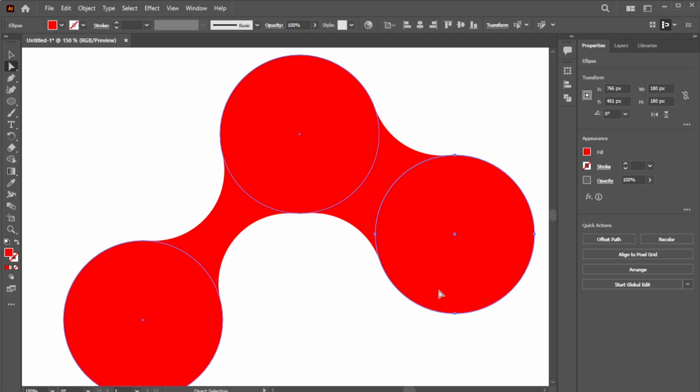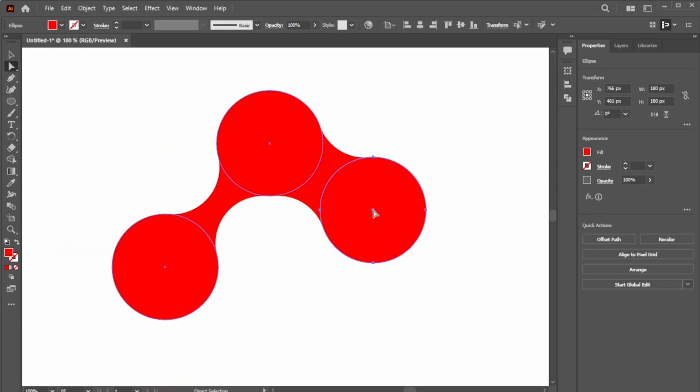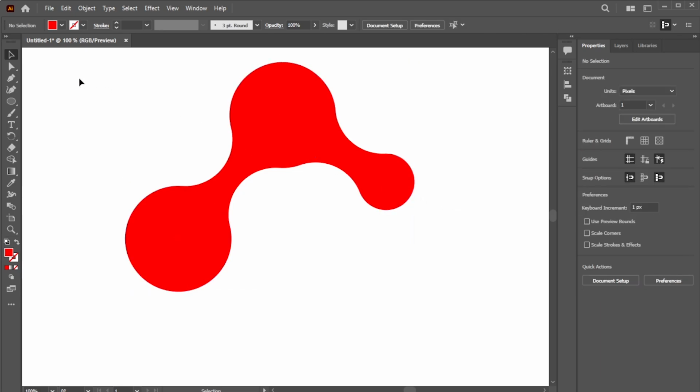place the duplicate. To resize the duplicate, click the middle anchor point using the Direct Selection tool, activate the Move tool, and drag the size handle. That's the first method.